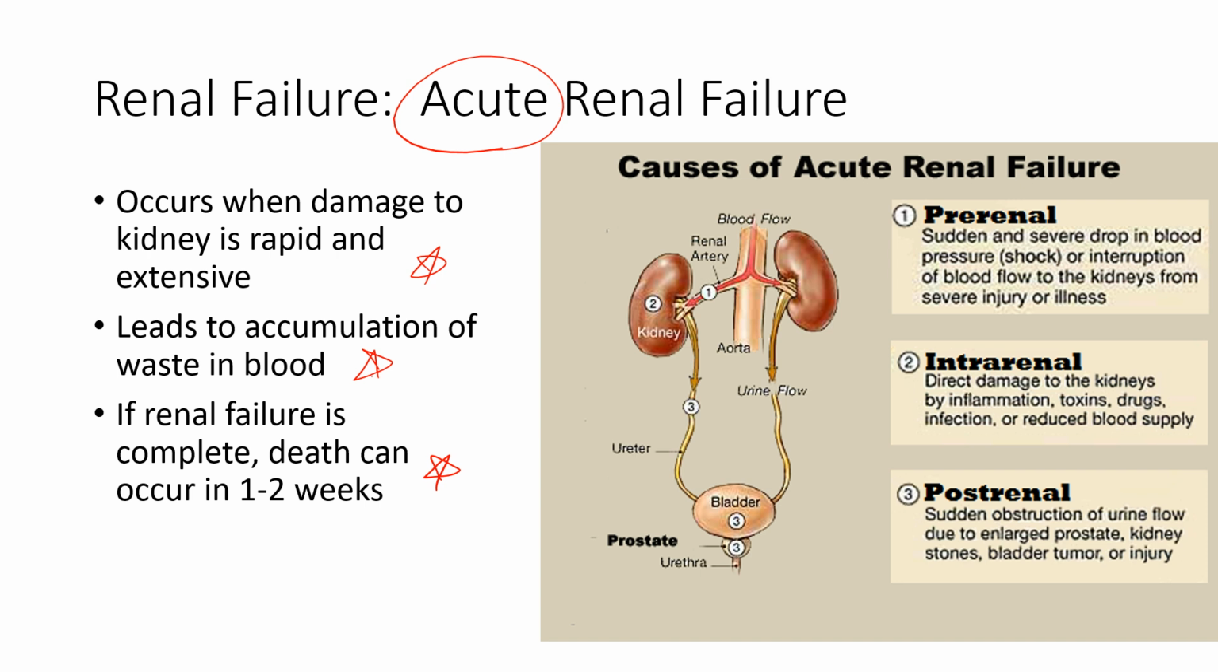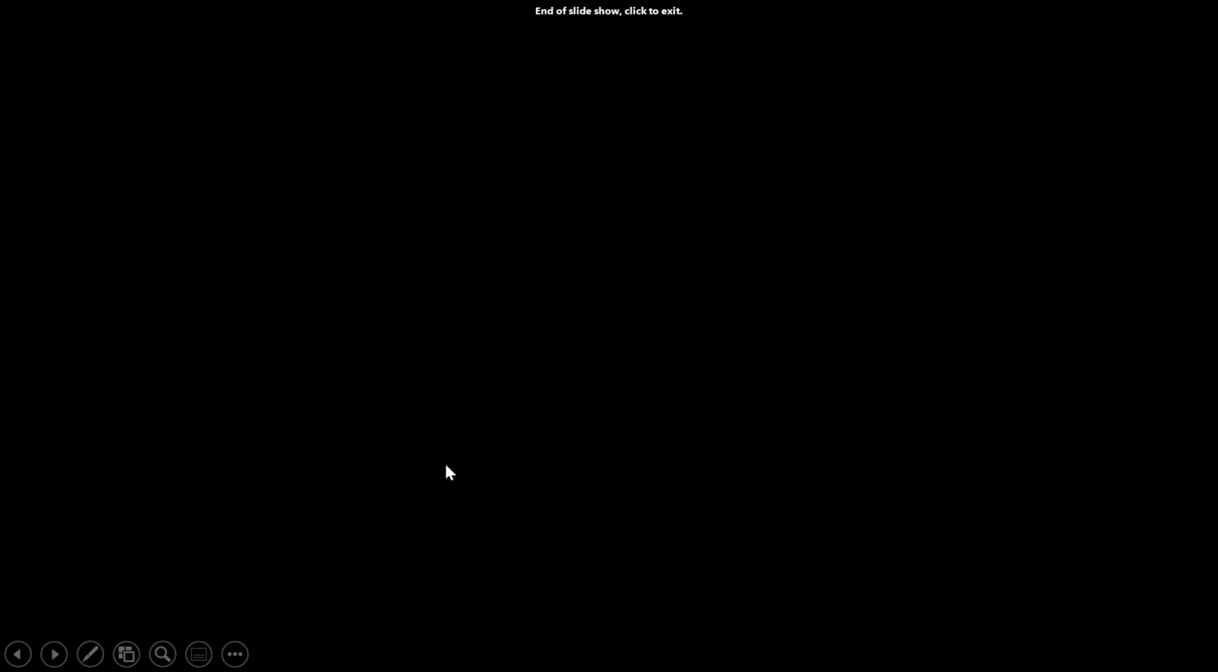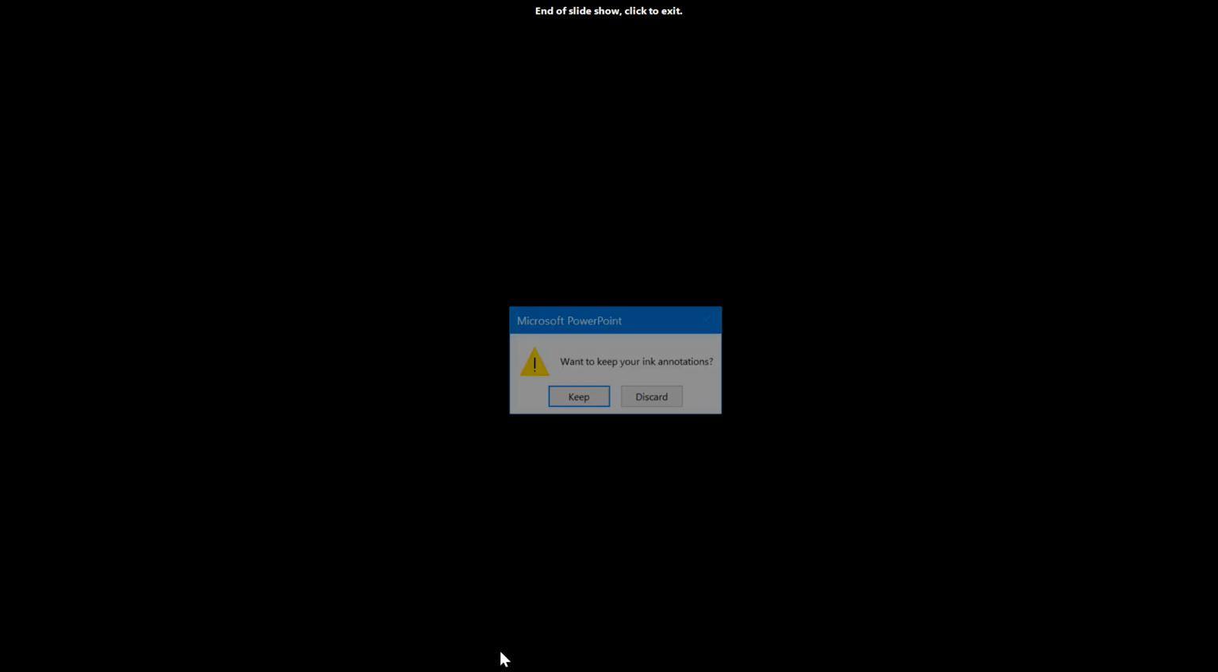So, acute renal failure. This could be something as simple as a physical hit to the kidney area could cause something like this to occur. Okay, that's it for the diseases.